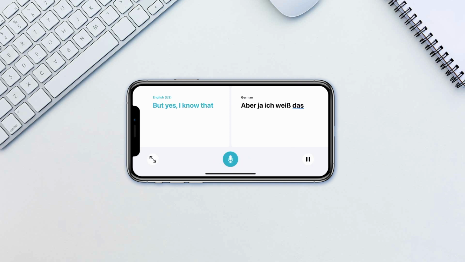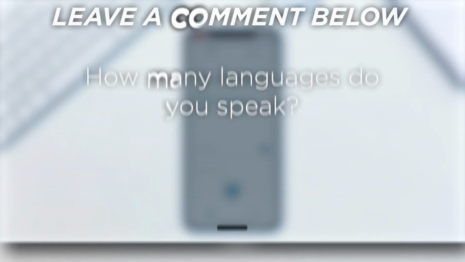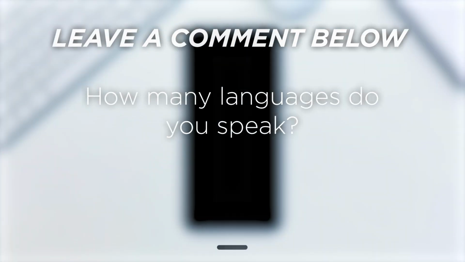But yes, I know that. Translate will probably grow to support more languages fairly soon, but it's now a great native solution for translations. How many languages do you speak?